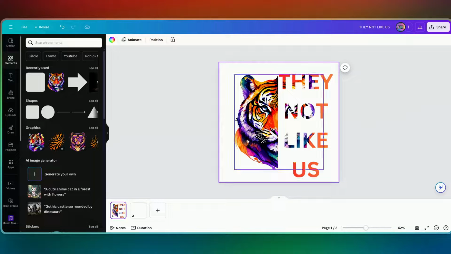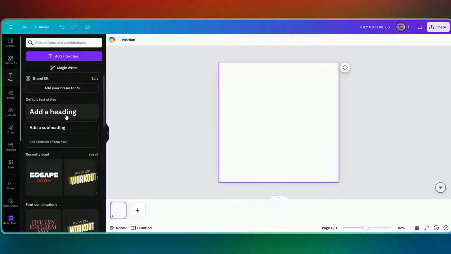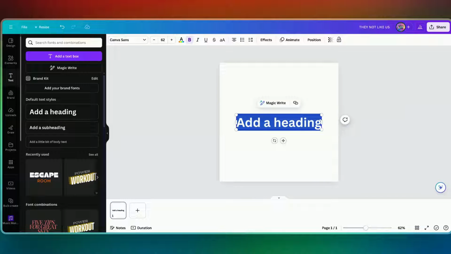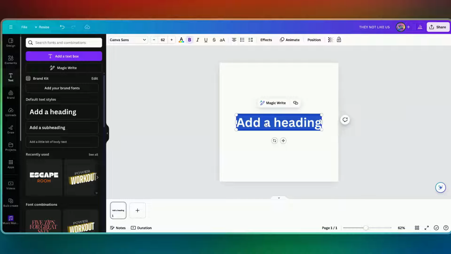Hello guys, so today we're gonna do TheyNotLikeUS trending viral design, which is really simple to make. So let's begin. First of all, you need some text. You can add text whatever you like, usually maybe your firm logo, maybe your name, anything you like. So we're gonna use the trending name.